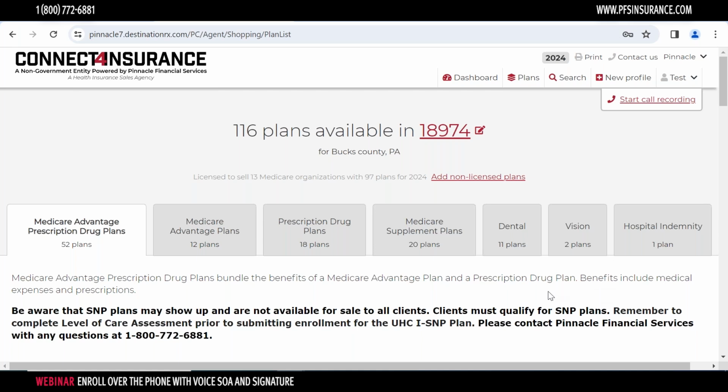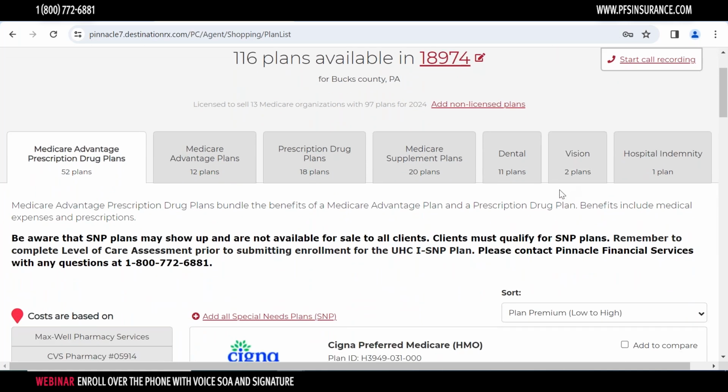And if you aren't seeing the plans that you would like, of course, let us know. We'll be able to assist you and add those carriers to your Connecture or Sunfire. But if you know that you're not representing that carrier and you'd like to see, if you hit Add Non-Licensed Plans here, it'll show you everything that you are able to sell in that area with Pinnacle.